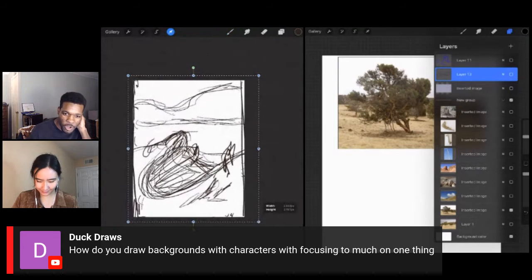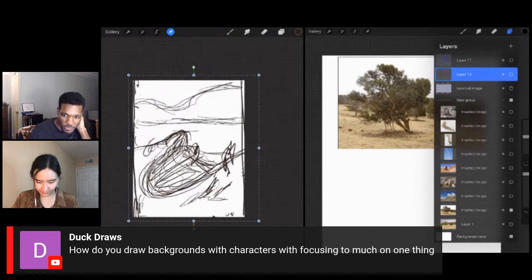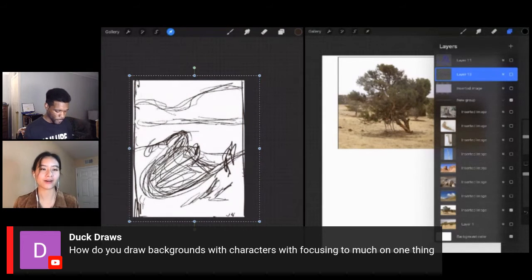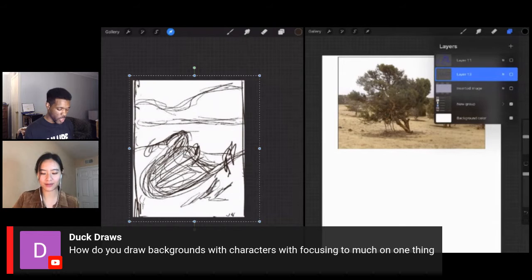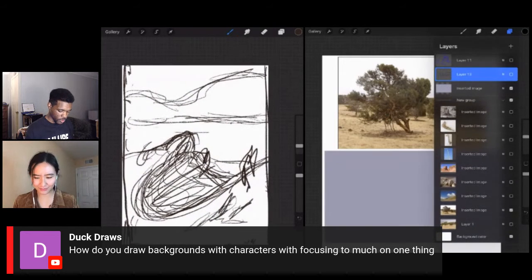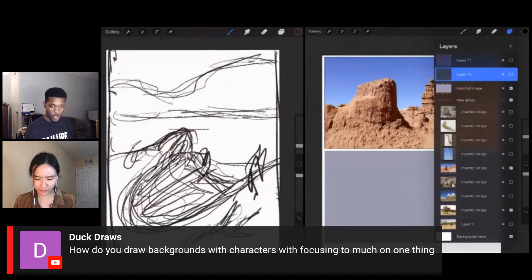Duck Draws asks: how do you draw backgrounds with characters without focusing too much on one thing? Like, how do you provide that visual hierarchy? How can you make it clear without making it too muddled? I hope that's what you mean, Duck Draws. Jordan, do you want to answer that first?